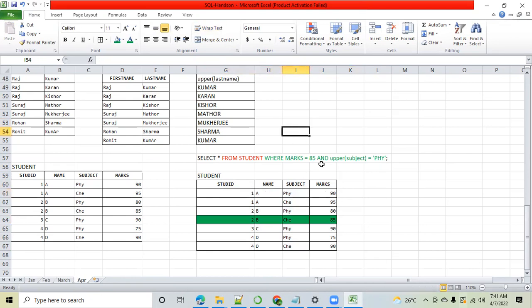See, when you're using AND, where marks equal to 85, it highlights the 85 row, and it will check the condition in that row. That's what I'm telling. This is the AND operator, correct? So the record which you have highlighted, it will search for that record only.